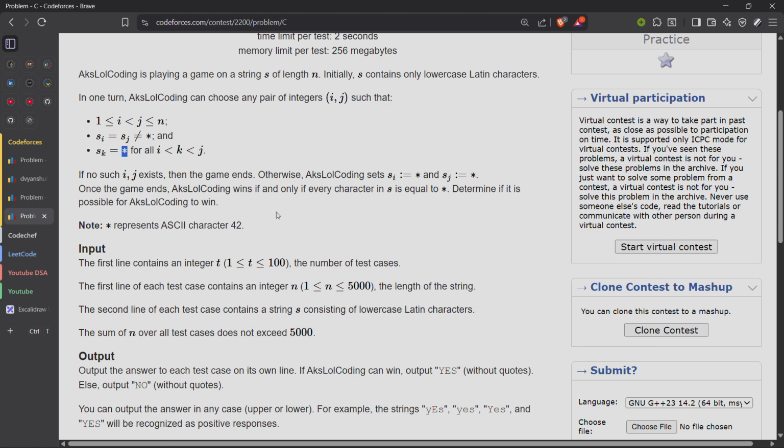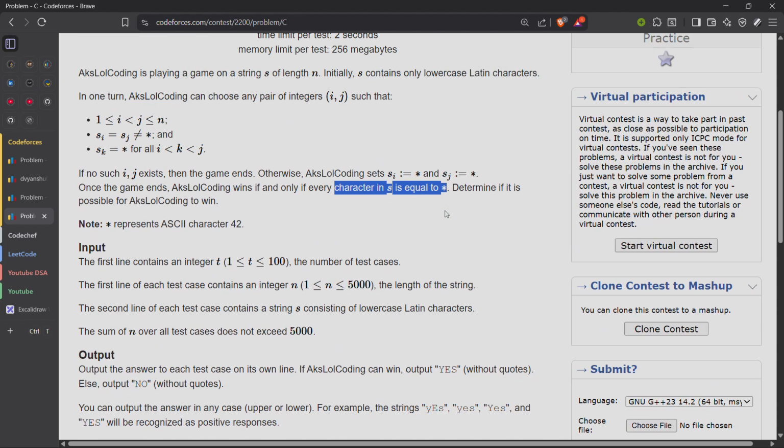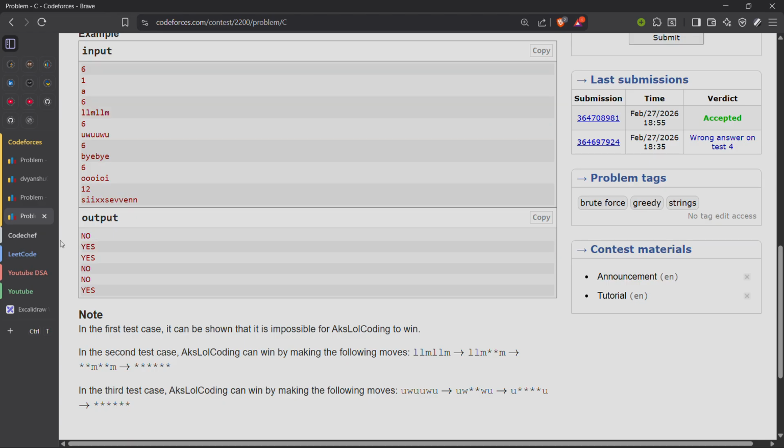If we meet such a condition, we will change Si and Sj to star and move on. And finally, if we are able to make every element in S equal to star, then the answer is yes, else it would be no. So let's take the first example.